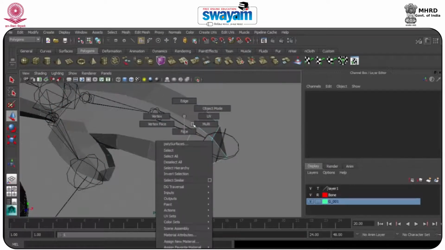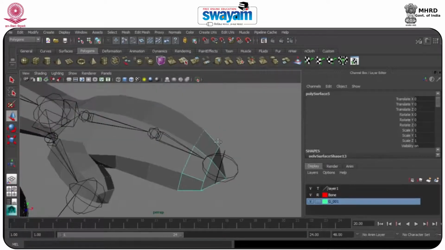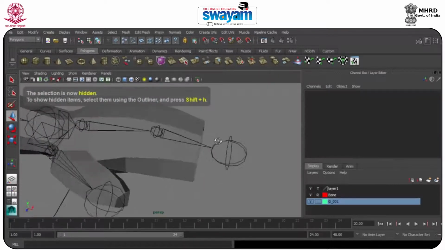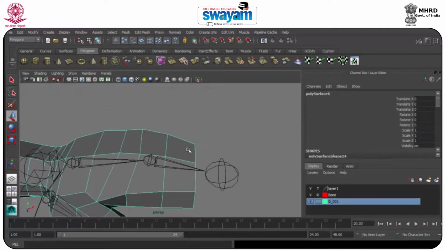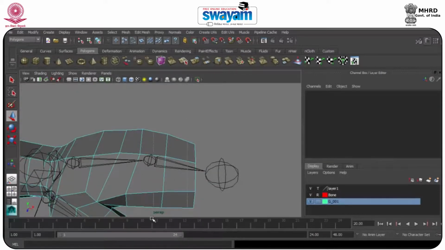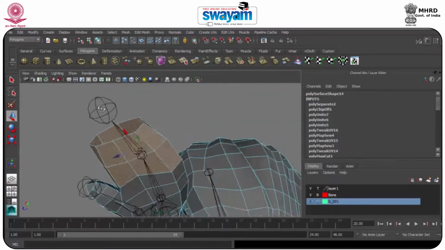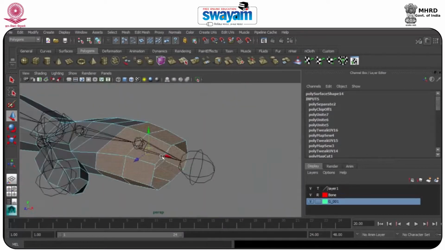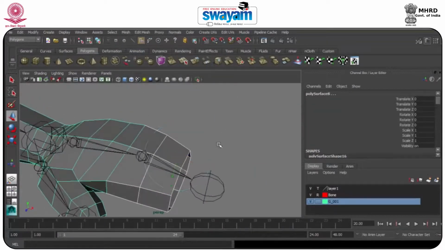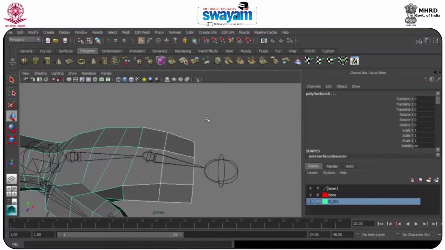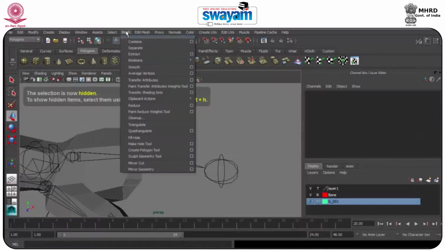So like this we will select this part, and do Control H for hide. Now face, we'll select this particular face, mesh, extract, object mode, we'll select this face and Control H, hide.